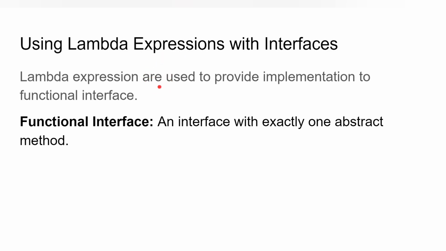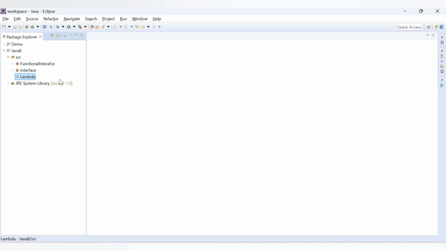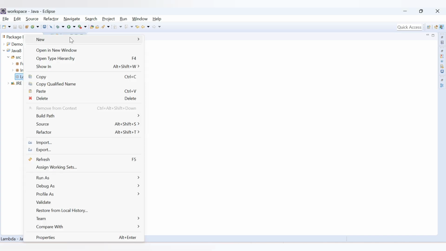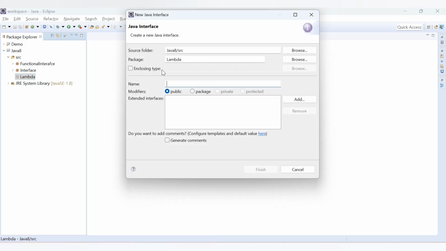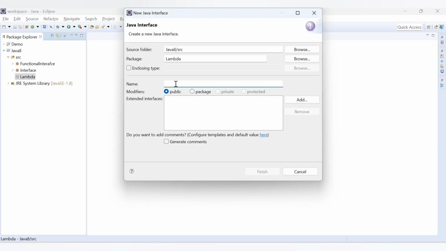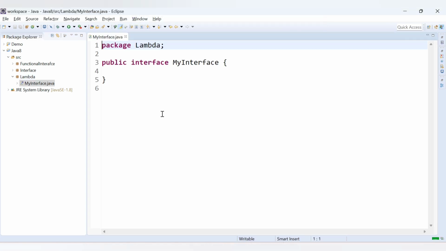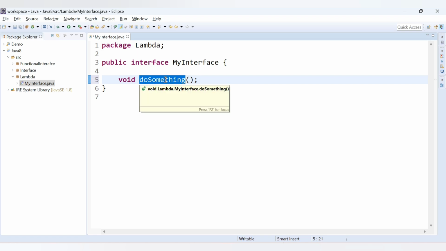How do we make use of lambda expressions to implement the functional interface? Let's see that. Here I have one package called Lambda. Inside this package, I will first declare an interface, and that will be a functional interface. You can provide any name to the interface. Let's say the name of the interface is MyInterface. We will declare just one abstract method, let's say void doSomething. This is my abstract method. So this is a functional interface, right? An interface with only one abstract method.